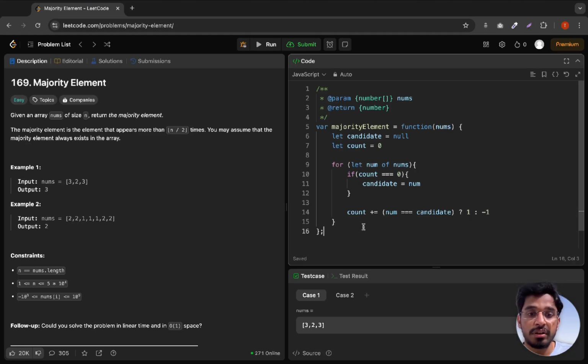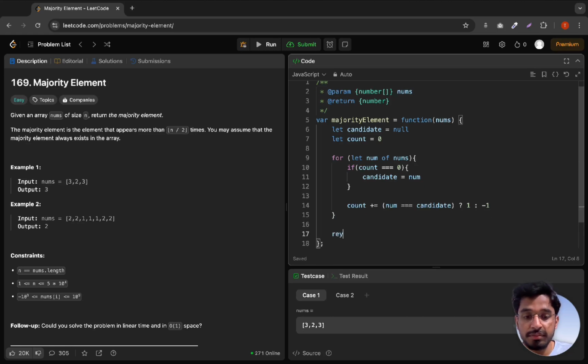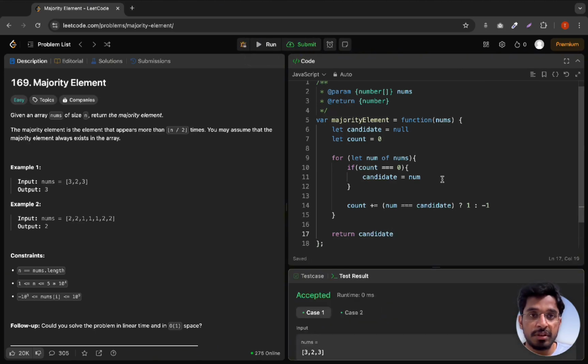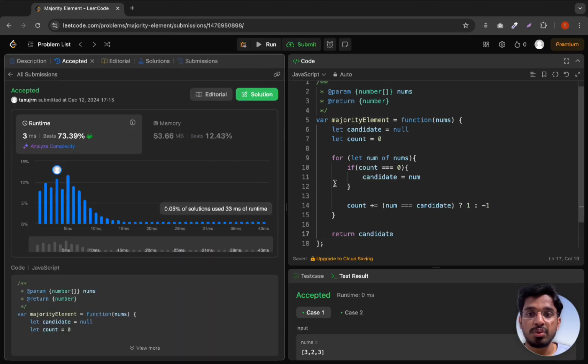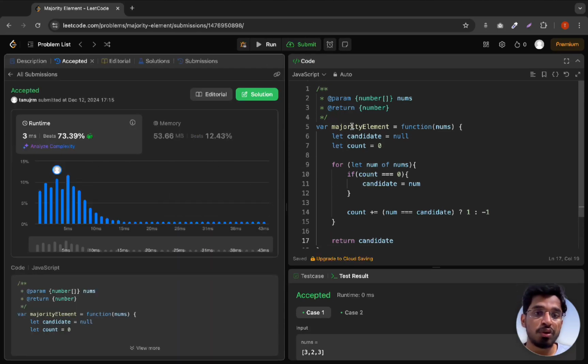and finally return the candidate. Okay, so let's run. That passes, and let's submit. So yeah, this is the solution for the LeetCode problem, majority element. Now let's move ahead.